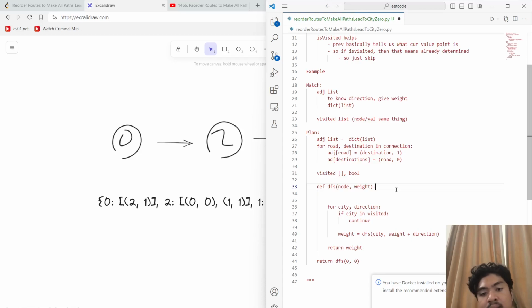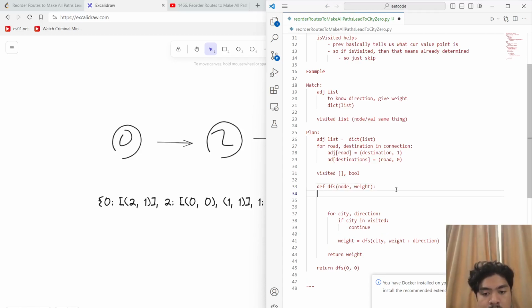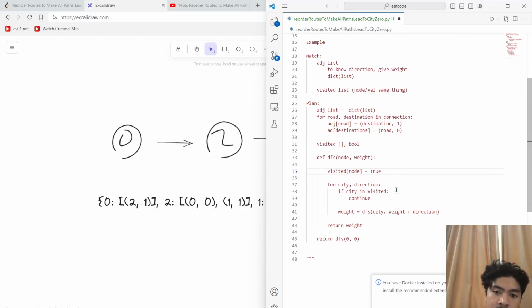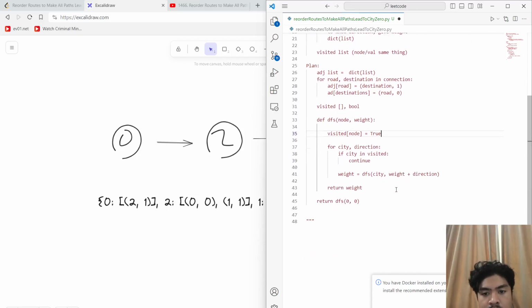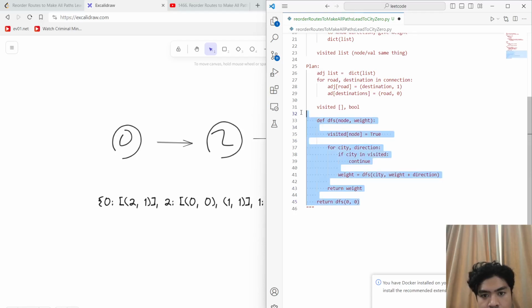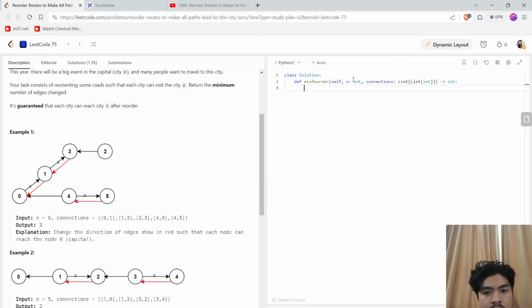Where I say if I'm already at this node, yeah, so visited at node is equal to true. And then yeah, I think this is fine. So this should work. Just gonna copy this plan into LeetCode and code it out.